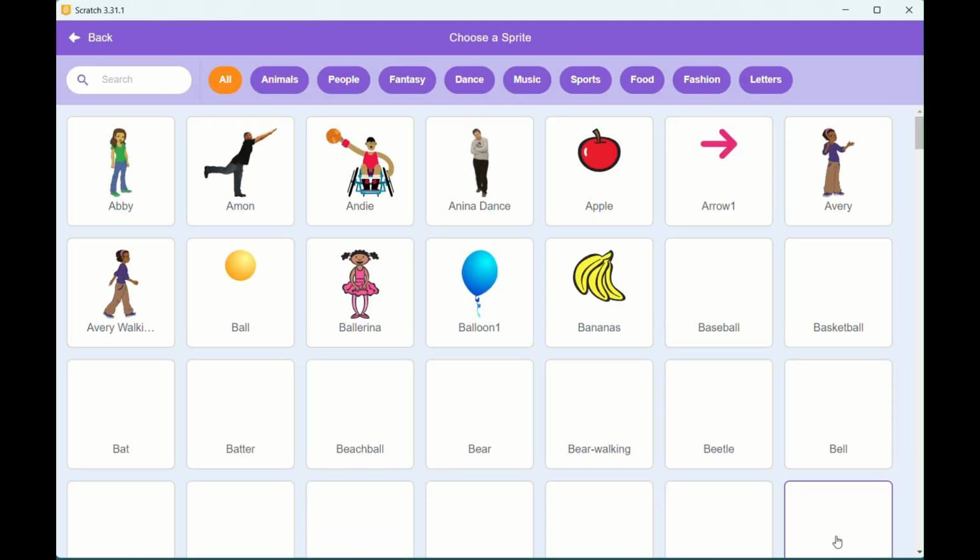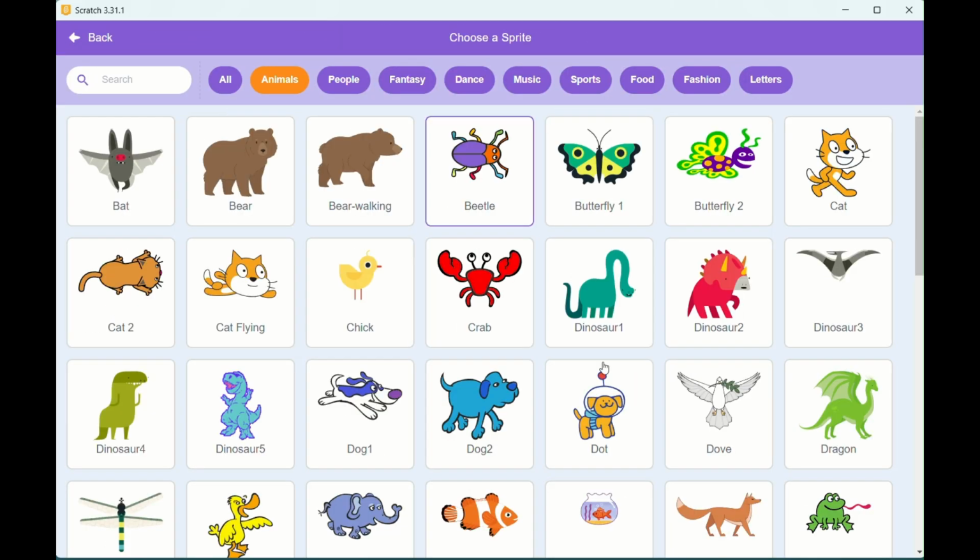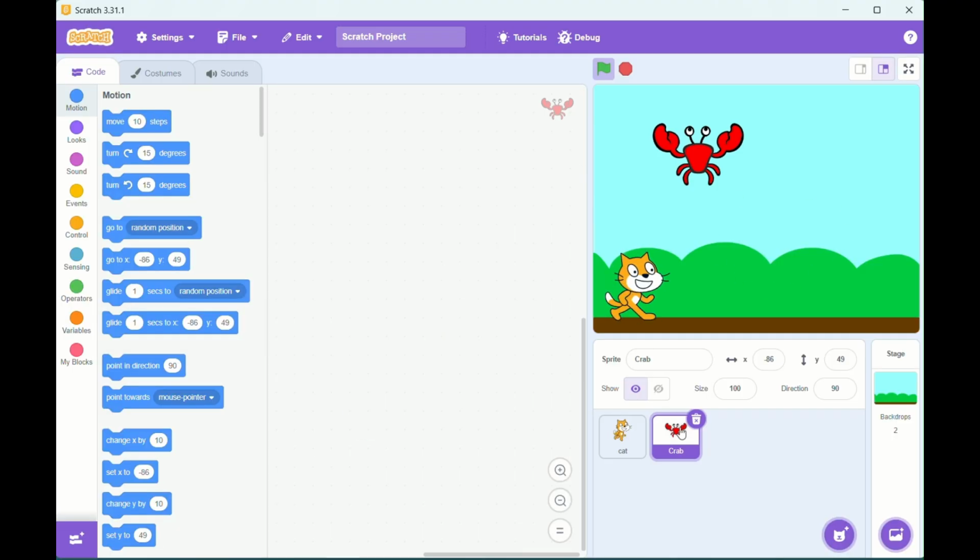I'm adding a new sprite over here. I'm going to add crab. So I'm adding the crab obstacle. I'm going to rename this as obstacle. And then I'm changing the size to 50. I want my obstacle to start from the rightmost end. The position of this is x coordinate 200 and y is minus 144.